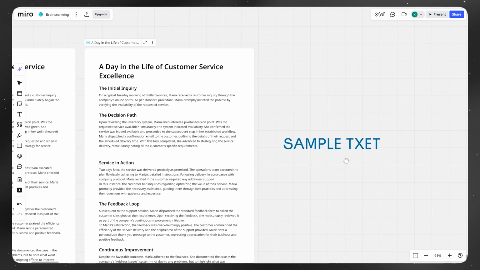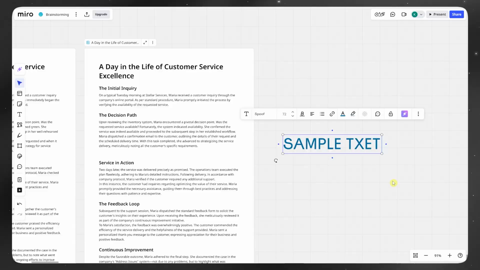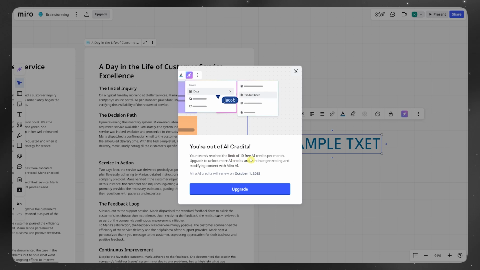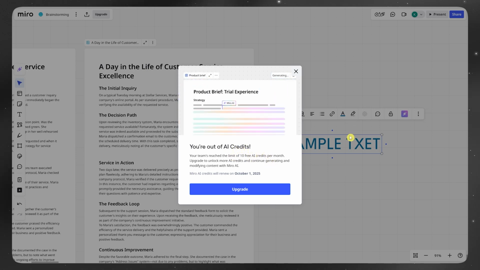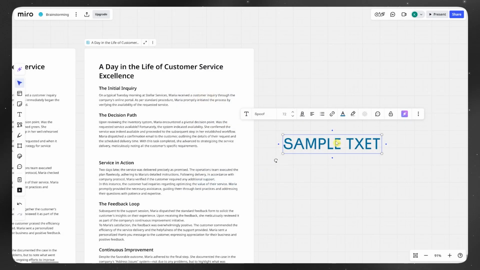And from here, we can now select the text, and then we now have the Miro AI icon again. So basically, we need to look for this icon, and then you could use Miro AI on that specific element. Or let's say from here, I'm going to click on fix grammar or spelling. But as you can see right here, I have run out of credits because I only get 10 free AI credits per month because I only have the free plan. But yeah, that is basically it on how you'd be able to use that if you have more credits or if you have the premium subscription.